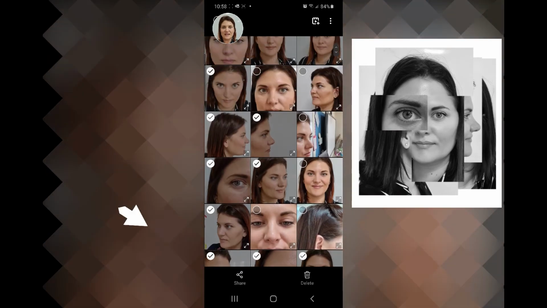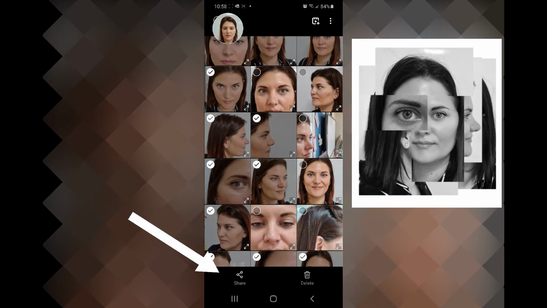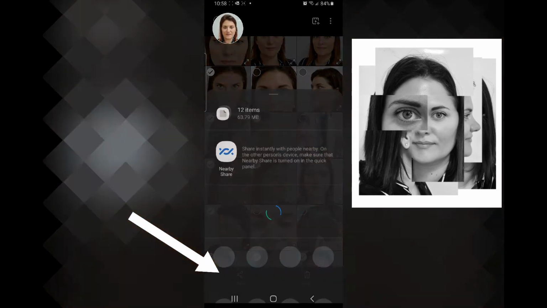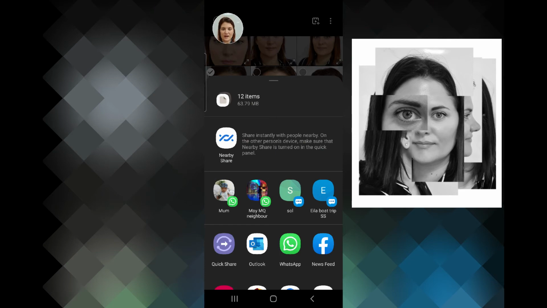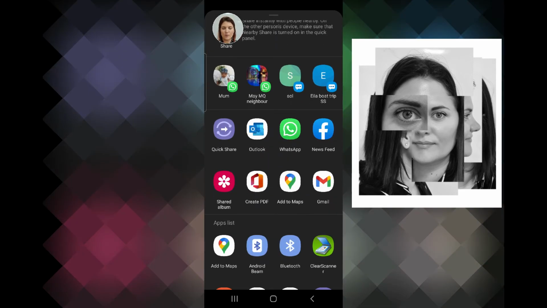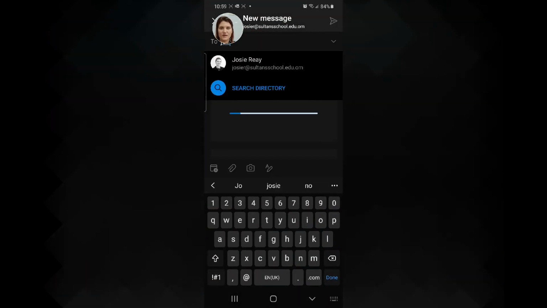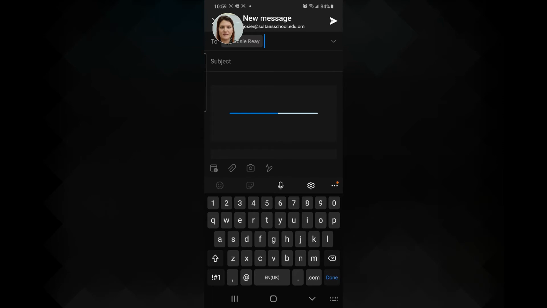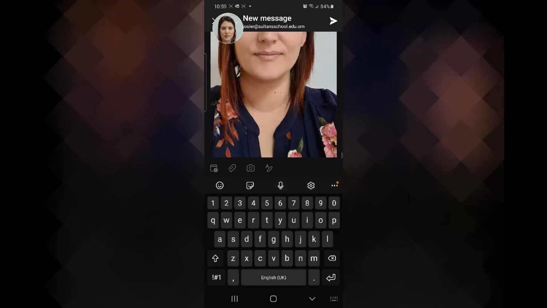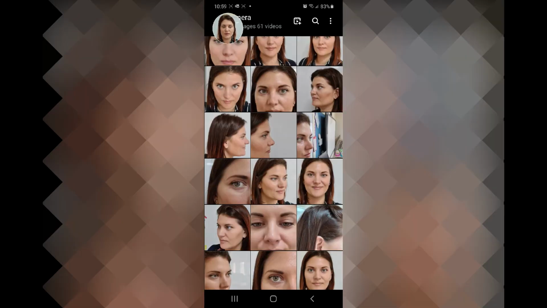So now that I've selected the images I want, go down to share at the bottom left hand side on my phone, and I'm going to select which format I want to send it in. So I'm going to send it to my email on Outlook. Type in your email, whatever your email is. Okay, and then I'm going to click send. So that has just gone through.